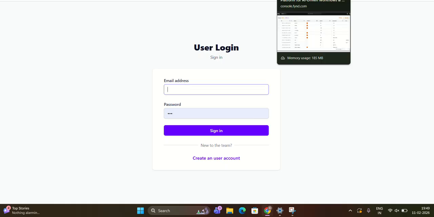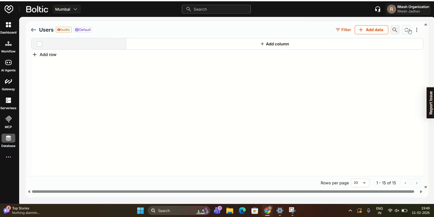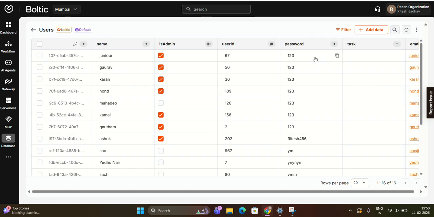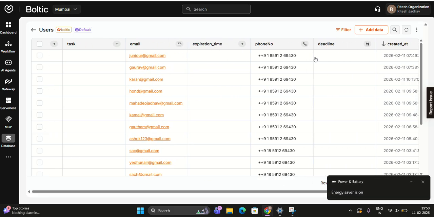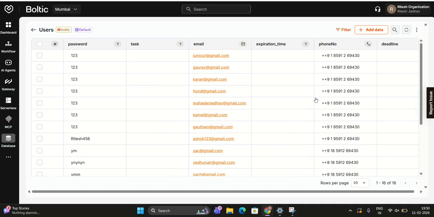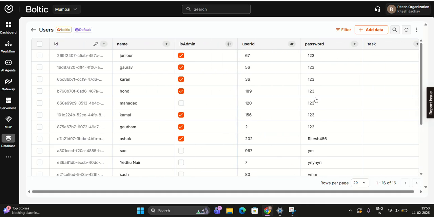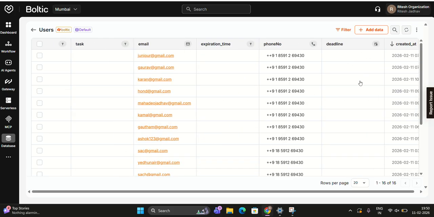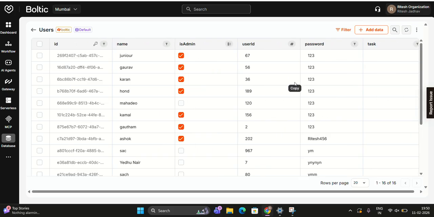Let's see the changes, whether our user is added or not. See, our user is added: name Junior, 67, password. Now task and deadline will be blank over here because it is an admin. When we assign a task, the task and deadline will have values. And when the deadline is over, the task and deadline values will be null over here.